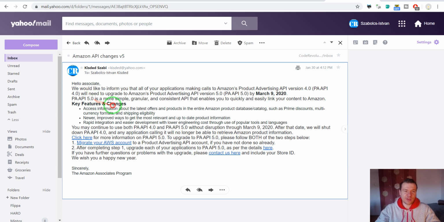you should have received this email which says, "Hello associate, we would like to inform you that all your applications making calls to Amazon's Product Advertising API version 4 will need to upgrade to Amazon Product Advertising API version 5 by March 9, 2020." And they say here that if you don't upgrade, your services will be cut off, and version 4 of the API will not work anymore starting from this date.